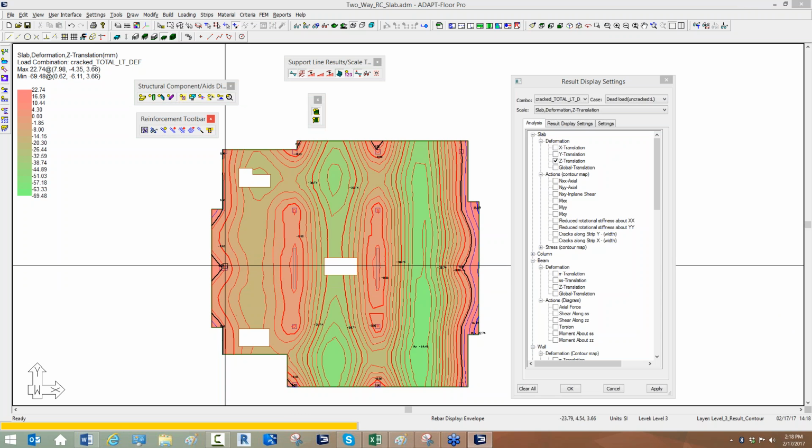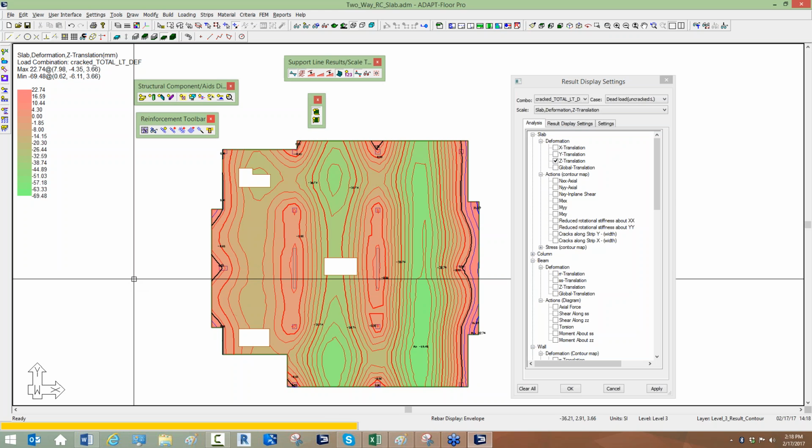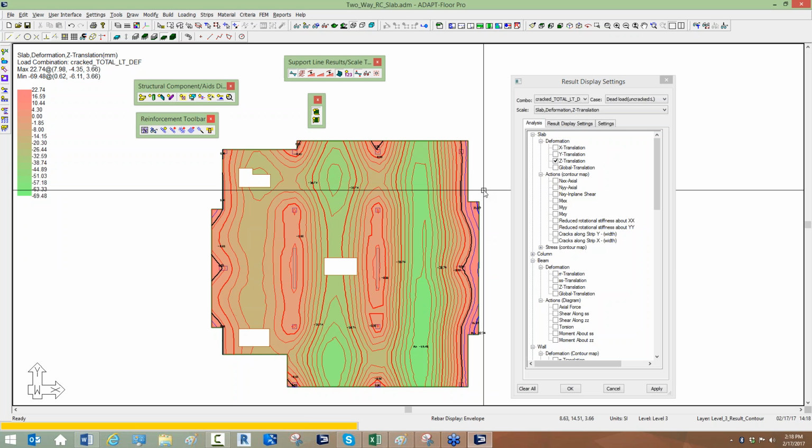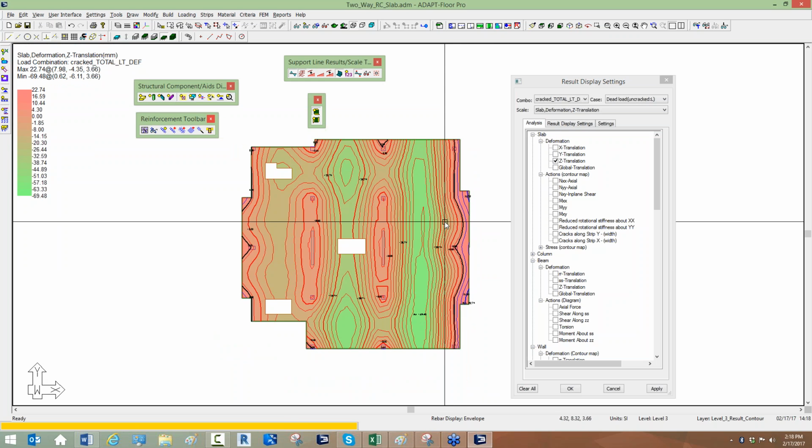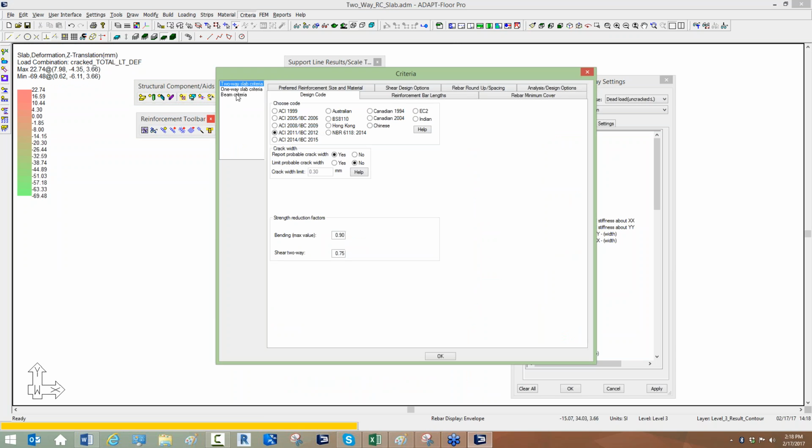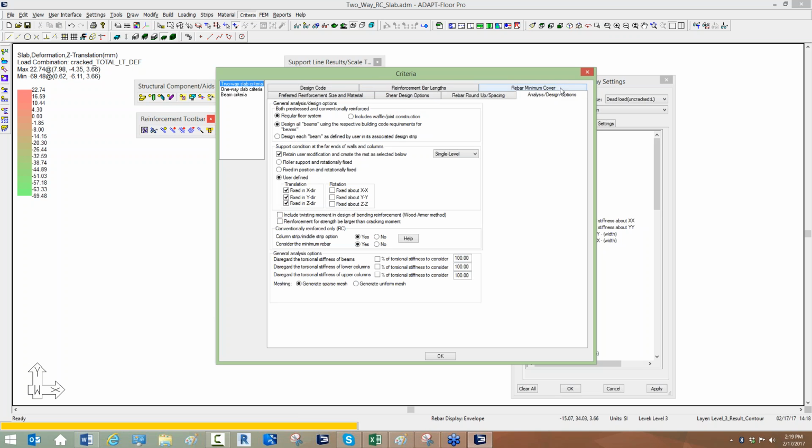All right, looks like no one else has any questions. Here's a multi-level question. Does the design criteria apply to all levels, or are you able to set different criteria per floor? Brian, it's a good question. It would apply to all levels. It actually applies to all design strips. So if a design strip on any floor is set to two-way slab, the criteria really applies on a per design strip basis for the reinforcement centric settings. For analysis and design options, the only one that really applies to single level versus multiple level would be the support conditions.